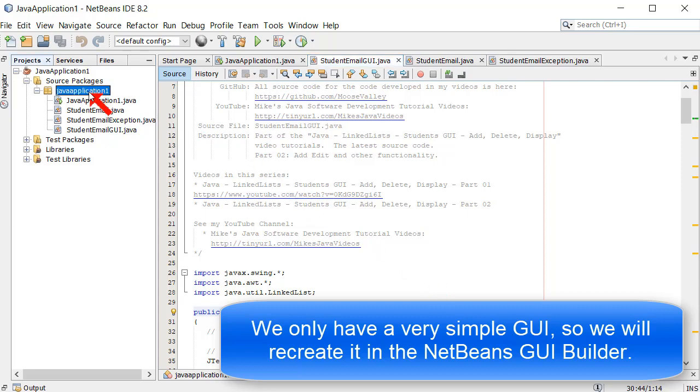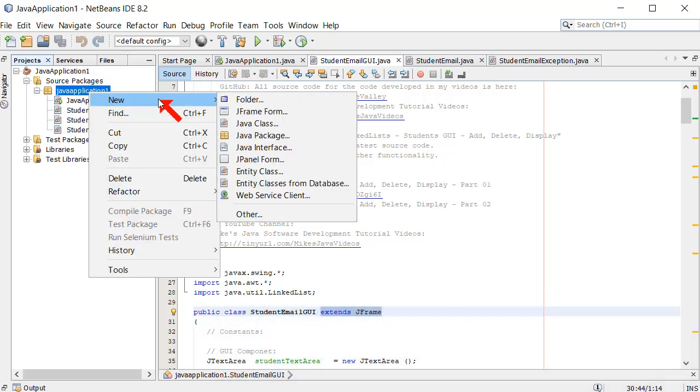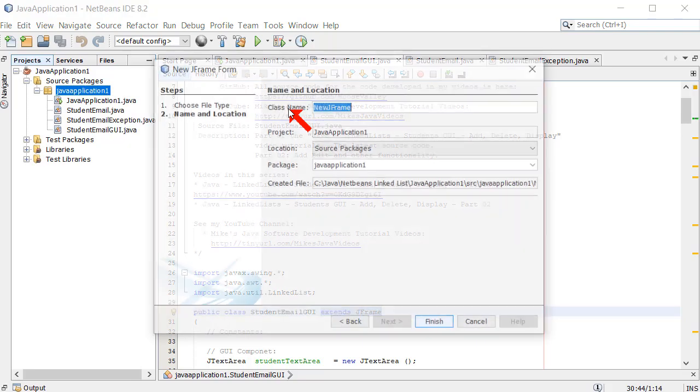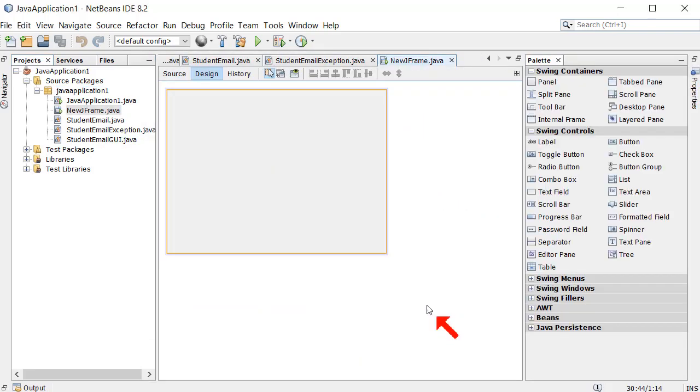There are many ways to do this as well. I'm just going to show you one way. I'll go New JFrame Form, and just leave that name, that's fine. I'm happy with that name. Next, new JFrame, I'm happy with that, that's fine.